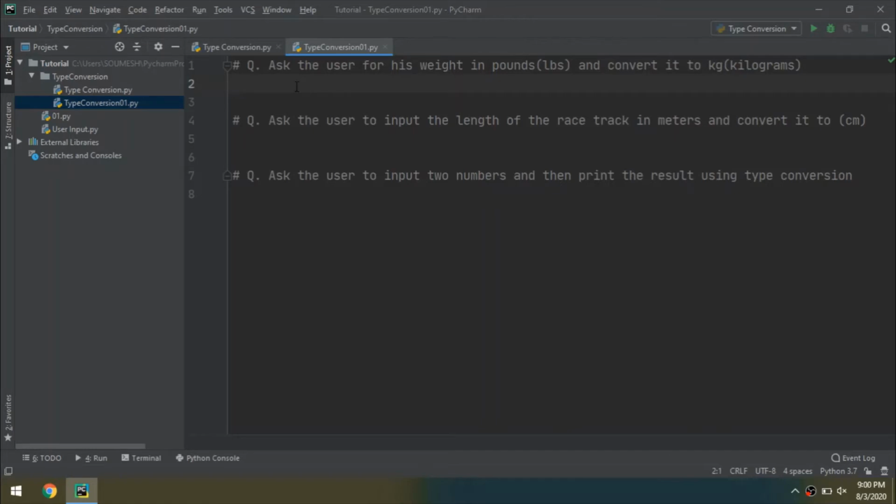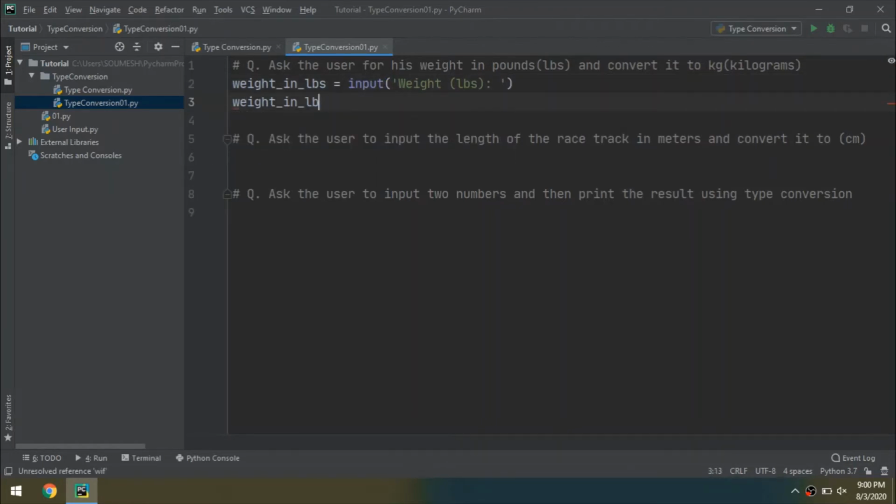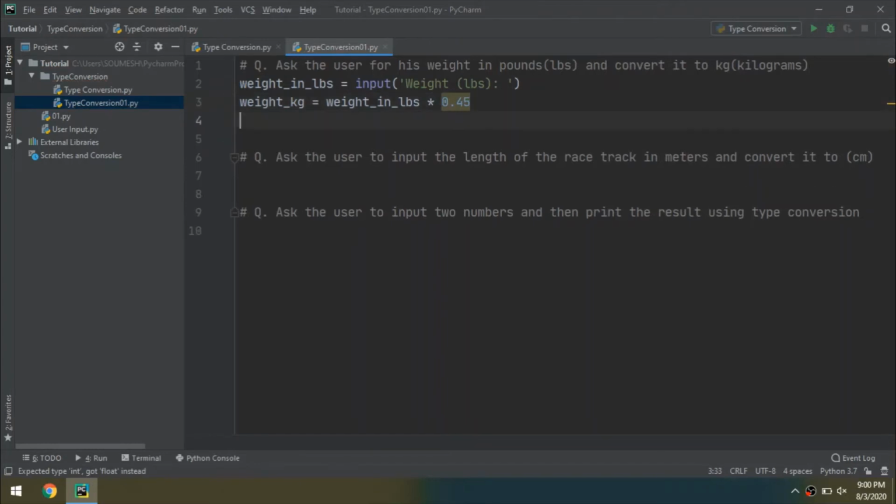Alright, question 1 is asking: ask the user for his weight in pounds and convert it to kilograms. So we will declare a variable as weight in lbs, that is weight in pounds, equals input, weight in pounds. All right, and weight in kg, or kilograms, equals weight in pounds multiplied by 0.45. All right, and we will print the weight in kgs.